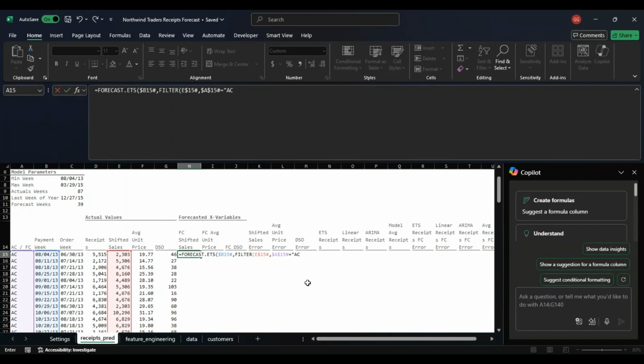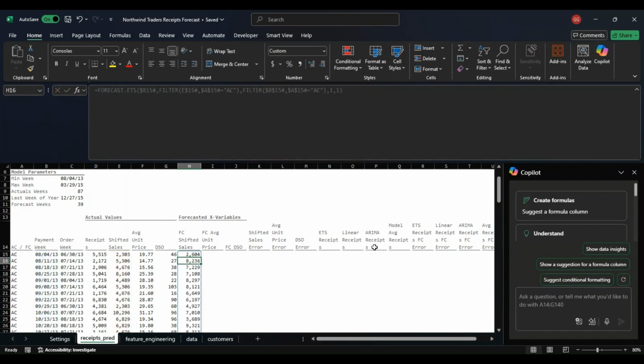Next, we pass the historical dates that correspond to these actuals. Again, the filter formula comes to the rescue. The final inputs are specific to seasonality and data completion. We will leave these as defaults or 1, 1. Let me carve out those two nested filter formulas to show why this is so useful.